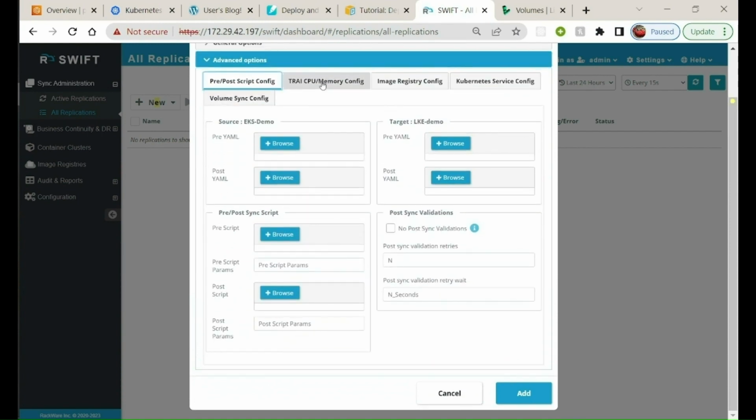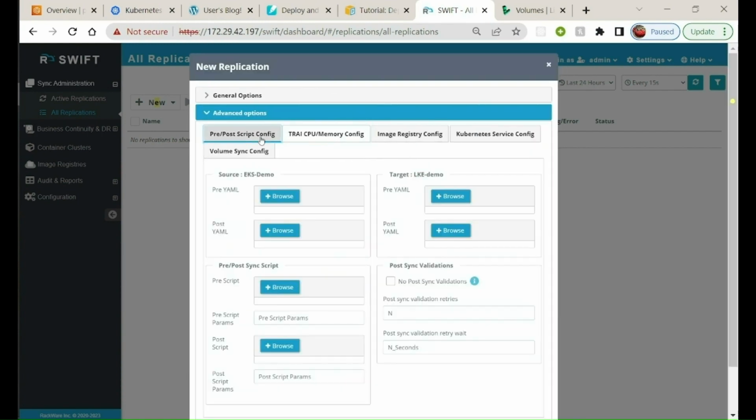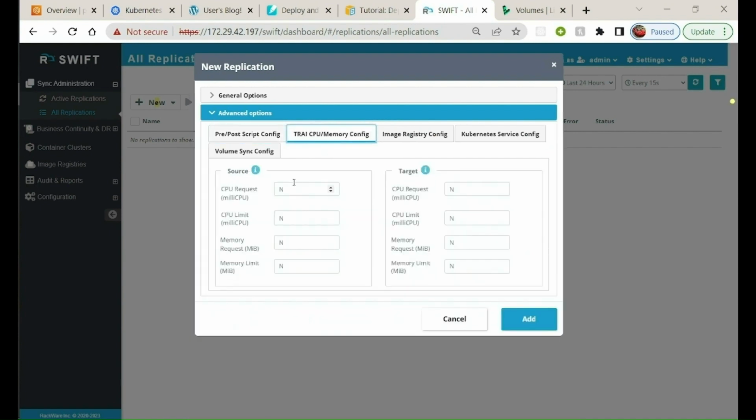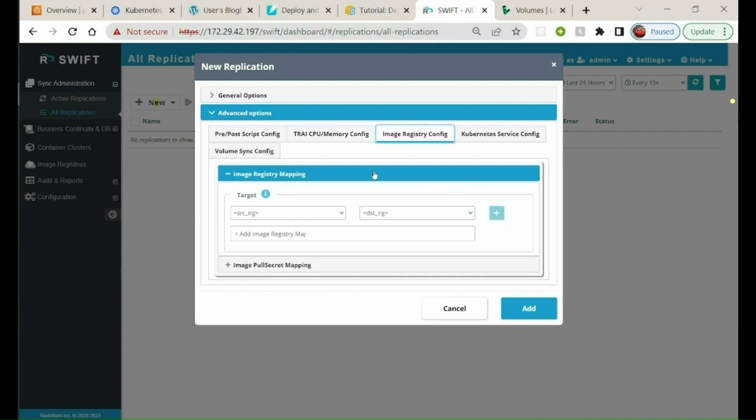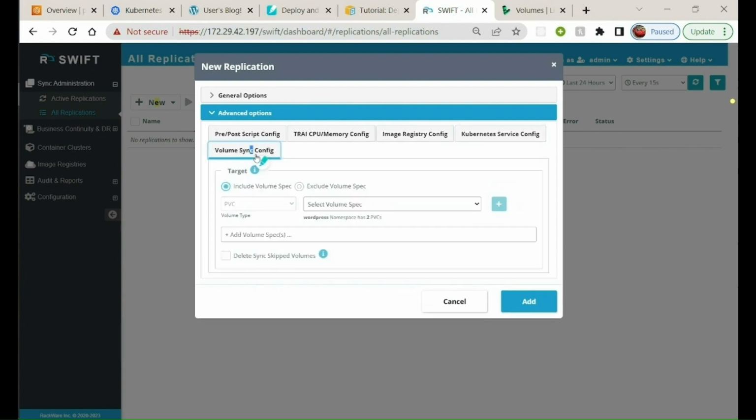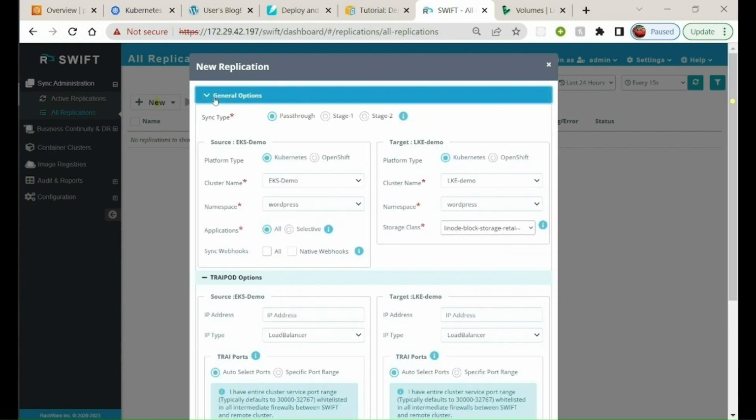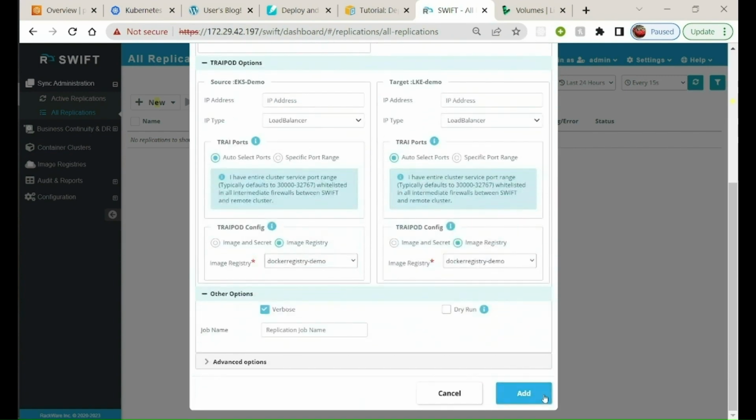In the Advanced section, pre/post config are used to add extra tasks using YAML files or check the status of a particular object. The tripod config option can be used to limit CPU and memory occupancy in the source as well as the target. This option allows replacing your source cluster's image registry config with a new registry config. The volume sync config option is used to exclude and include specified volumes from the sync operation. Then click on the Add option.